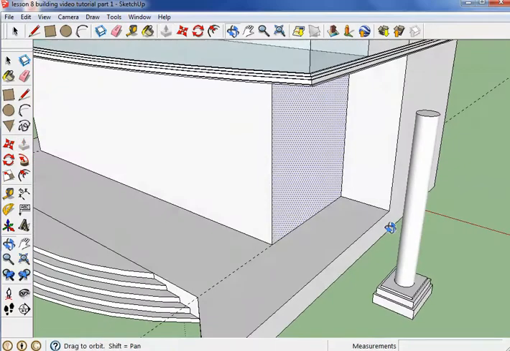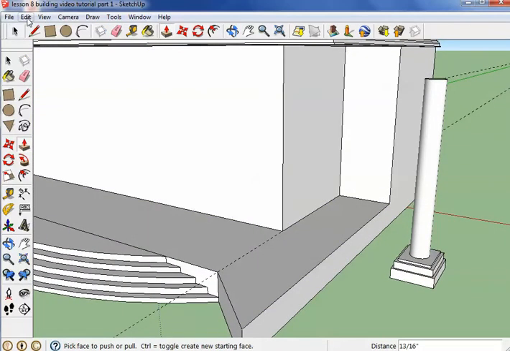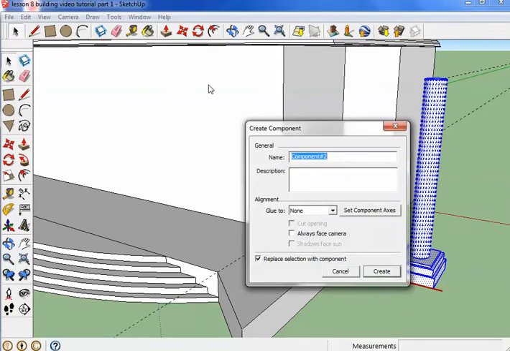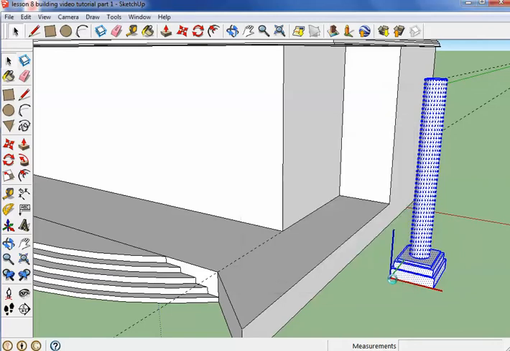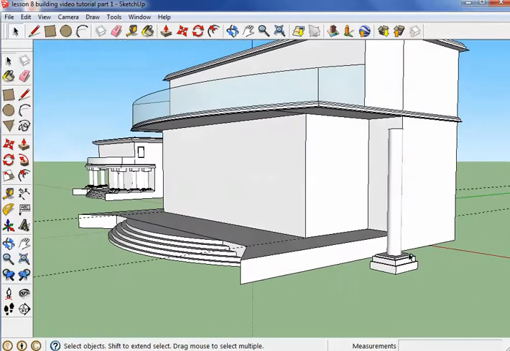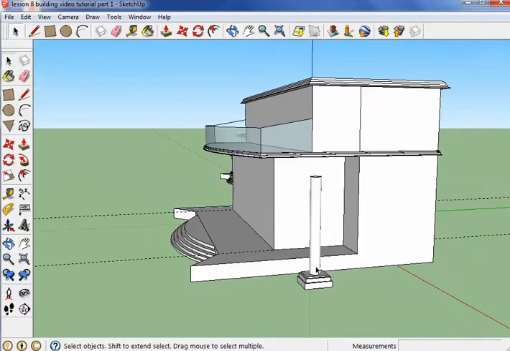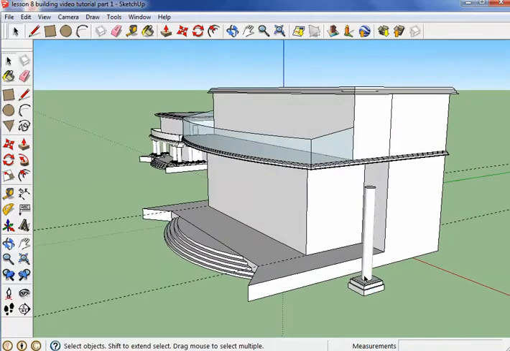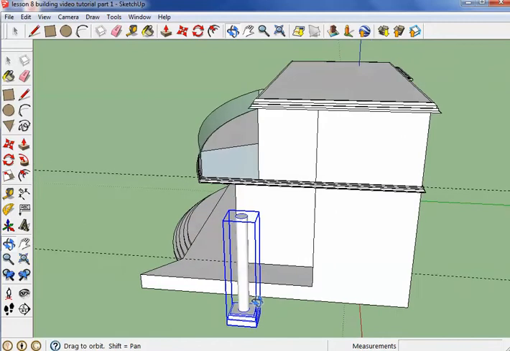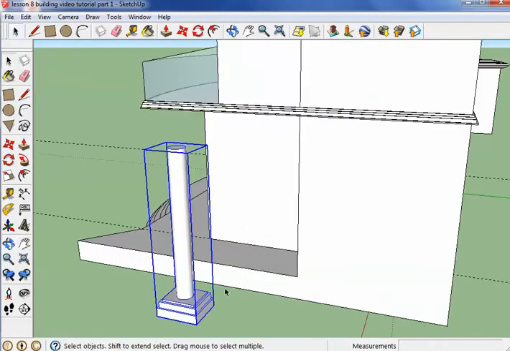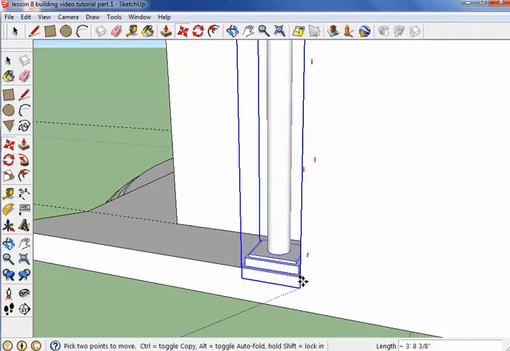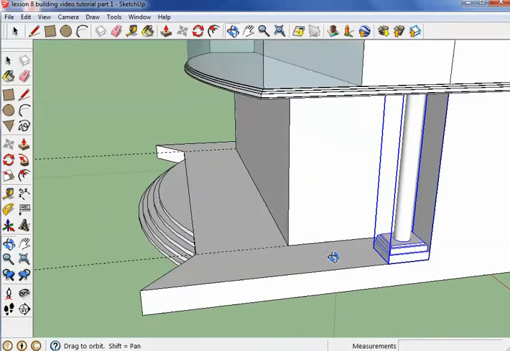Now, the next thing I'm going to do is I'm going to turn this into a component. And so I am going to highlight this, and I'm going to click right here, and I'm going to label it column. Column, and then I'm going to click create. So now it's a component, and if I make any changes in the future, it'll affect all the columns. So now what I'm going to do is I'm going to just click on it, and I'm going to move it. So I'm going to use my move tool. I'm going to click on the corner. Let's say I just want to place it in this endpoint right here, something like that.